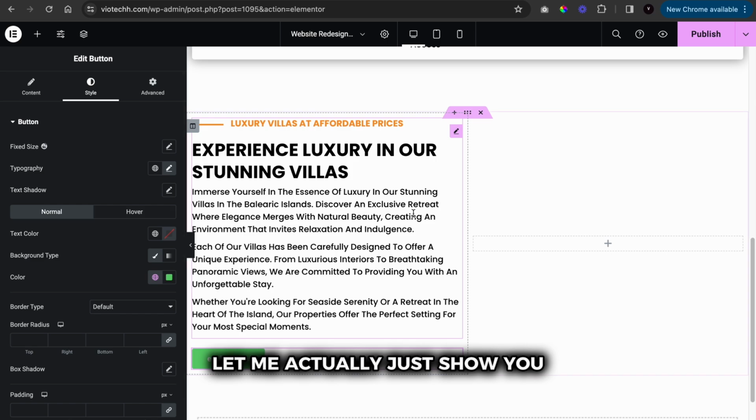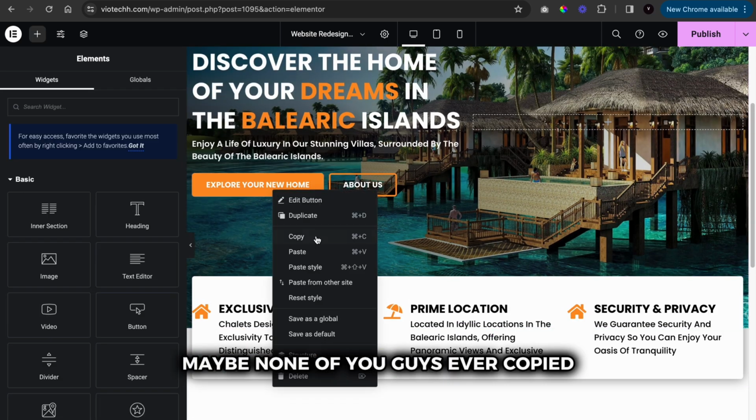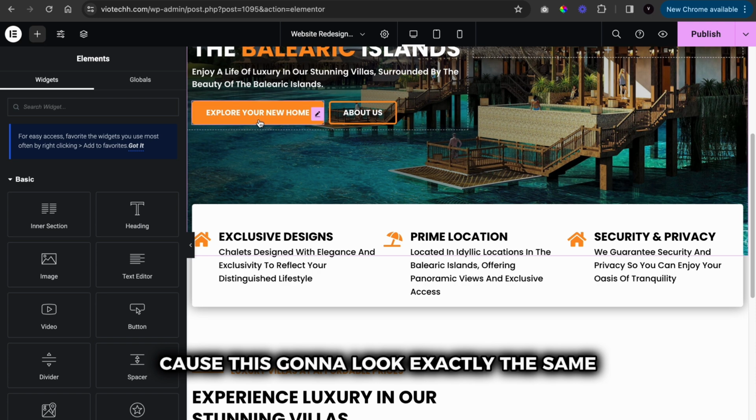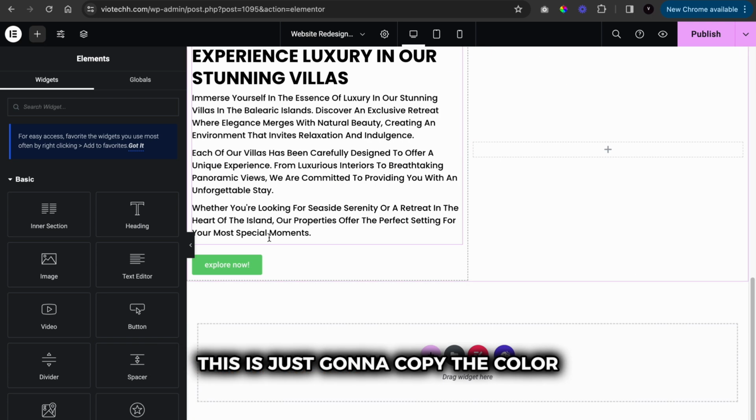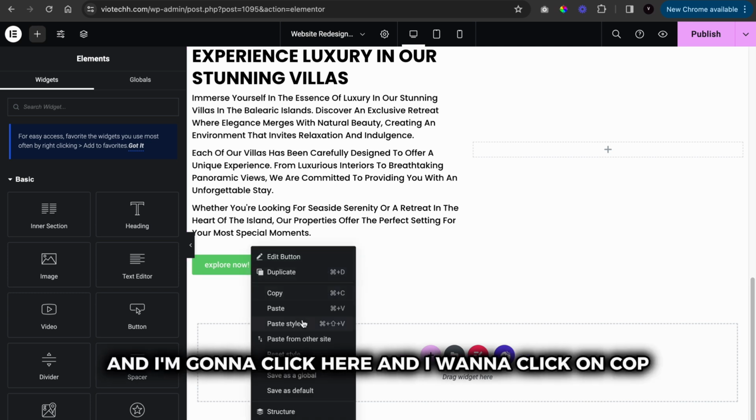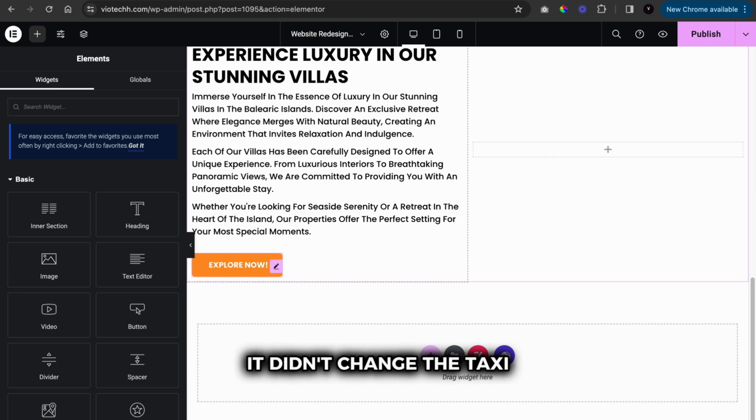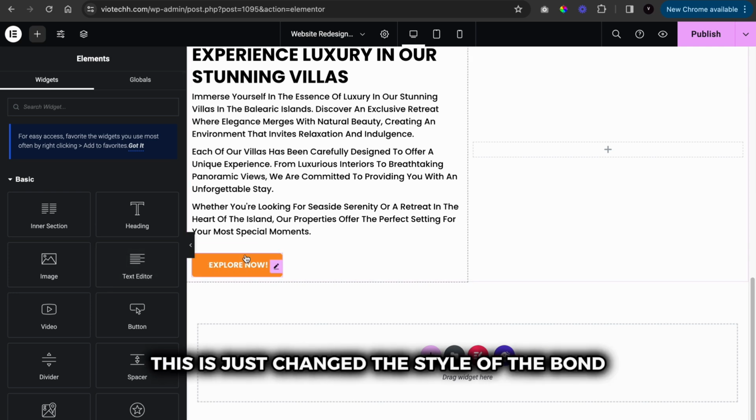But you know what? Let me actually just show you. Maybe none of you guys ever copied the style. Let me just show you how it works. So you can copy this one because it's going to look exactly the same. Now this is not going to copy the text. It's literally just going to copy the color, the font, the radius, the sizing. And then we're going to click here and I'm going to click on copy paste style. And then you see it didn't change the font. It didn't change the text. It literally just changed the style of the button.